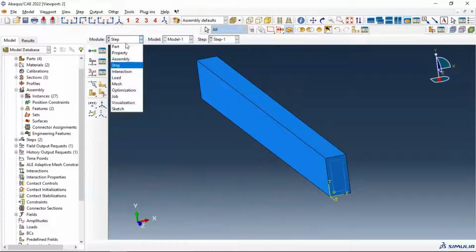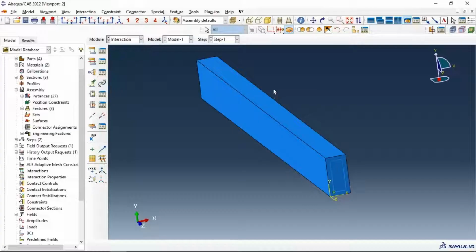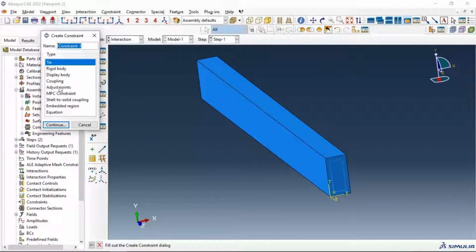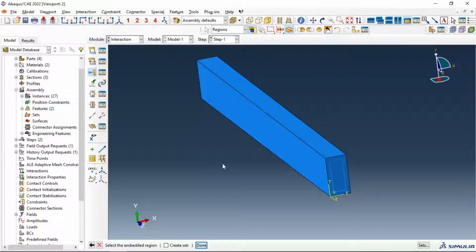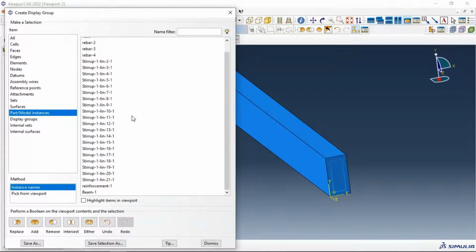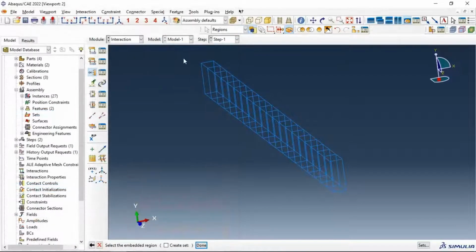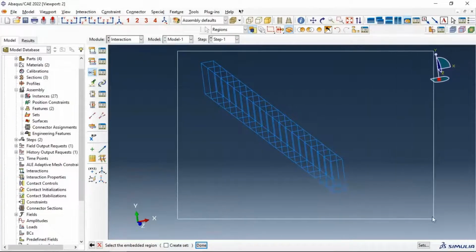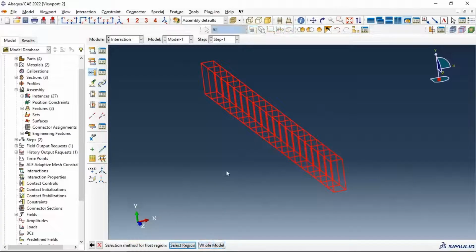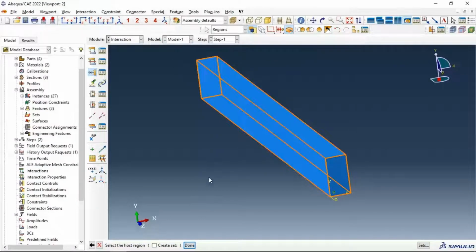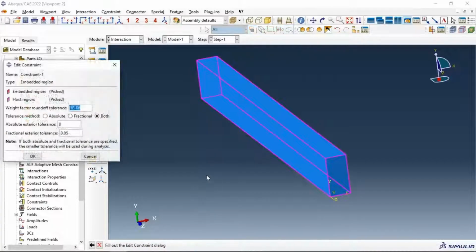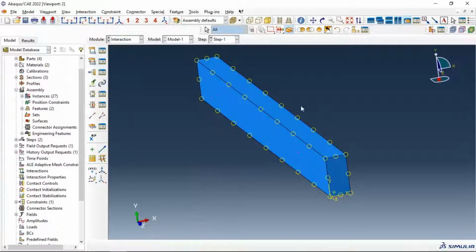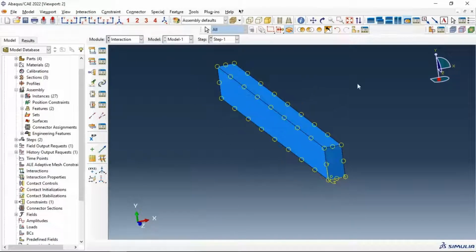Now let's go to the interaction module. The interaction we need in this step is the embedded region. Create constraint, embedded region, click continue. We first select the embedded part, reinforcement, replace. Select the embedded region, select whole part, reinforcement, click done, and select region, invert display, select beam concrete and click done. Now we have embedded interaction between reinforcement and concrete beam, between these two parts.